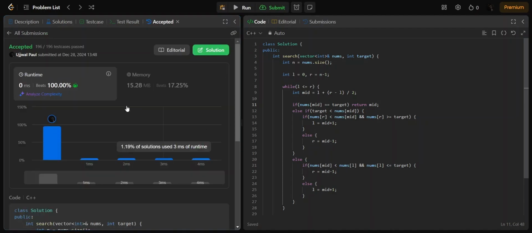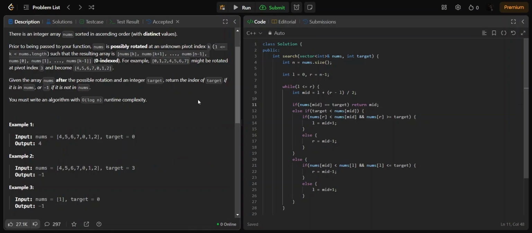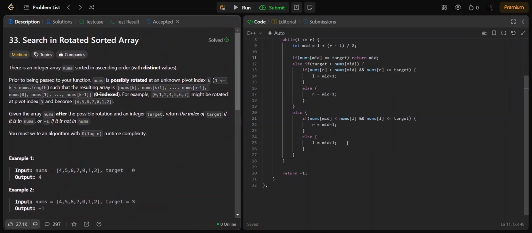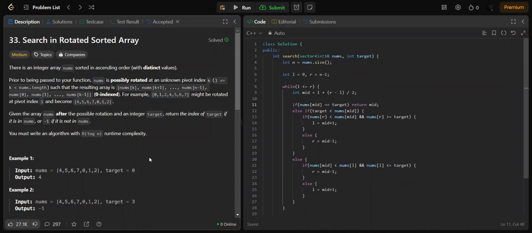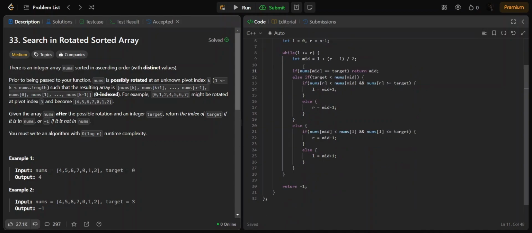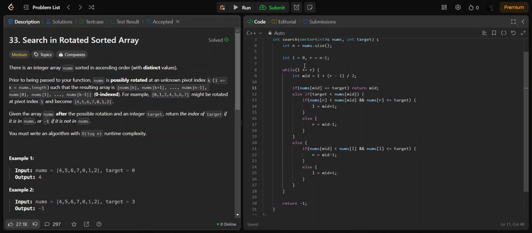It is accepted. So let me discuss the time and space complexities of this algorithm. The time complexity is big O of log n because we are using binary search, a slightly twisted binary search. The space complexity will be big O of constant because we are not creating any array or list which depends on the length of our given nums. We are just using some variables. So our space complexity is big O of constant, or you can say big O of 1.